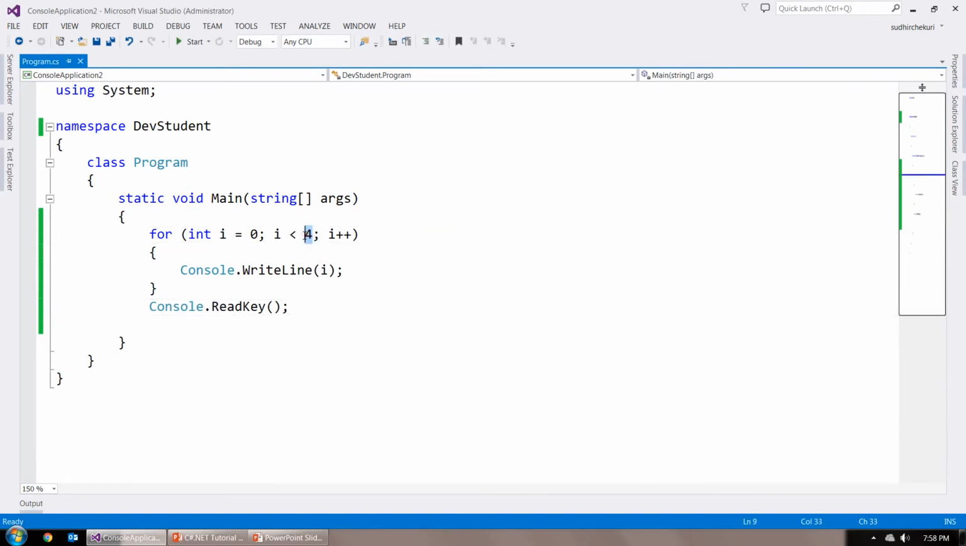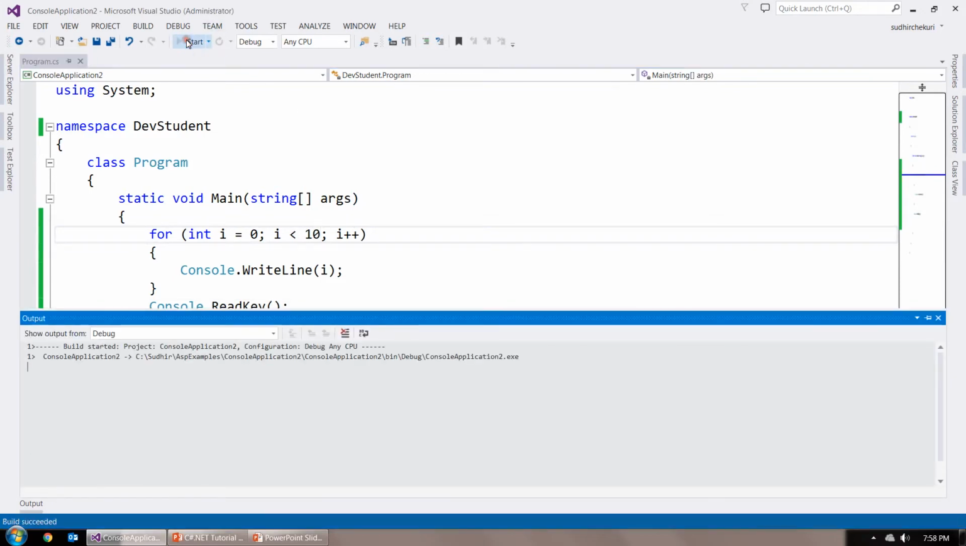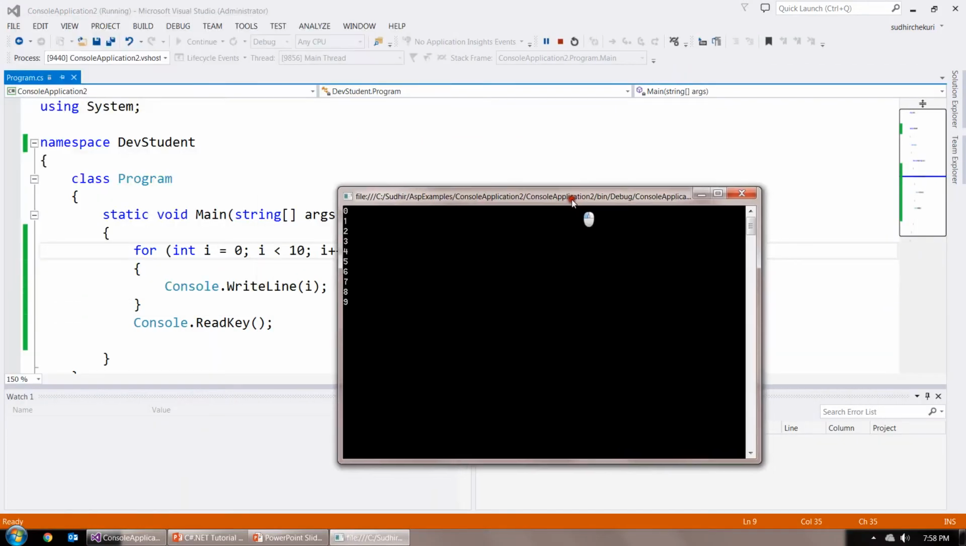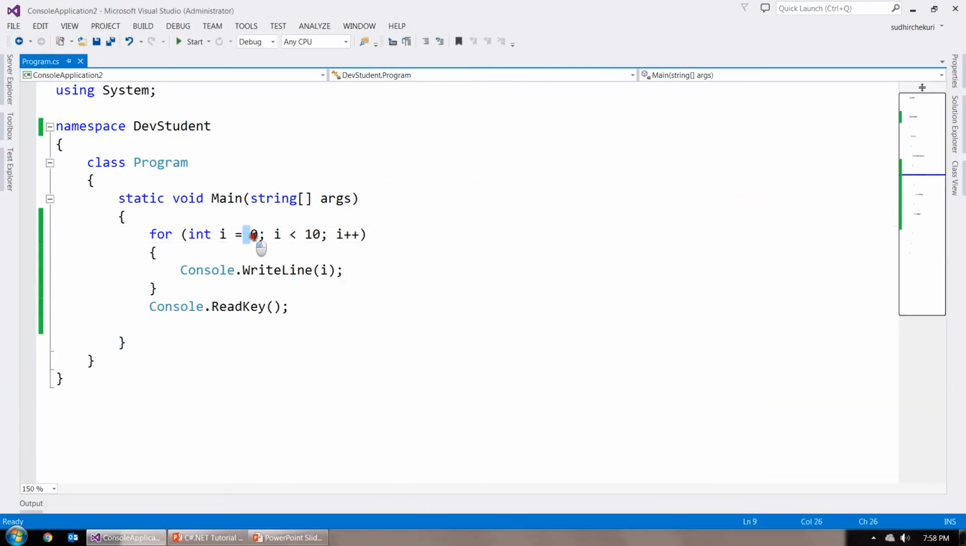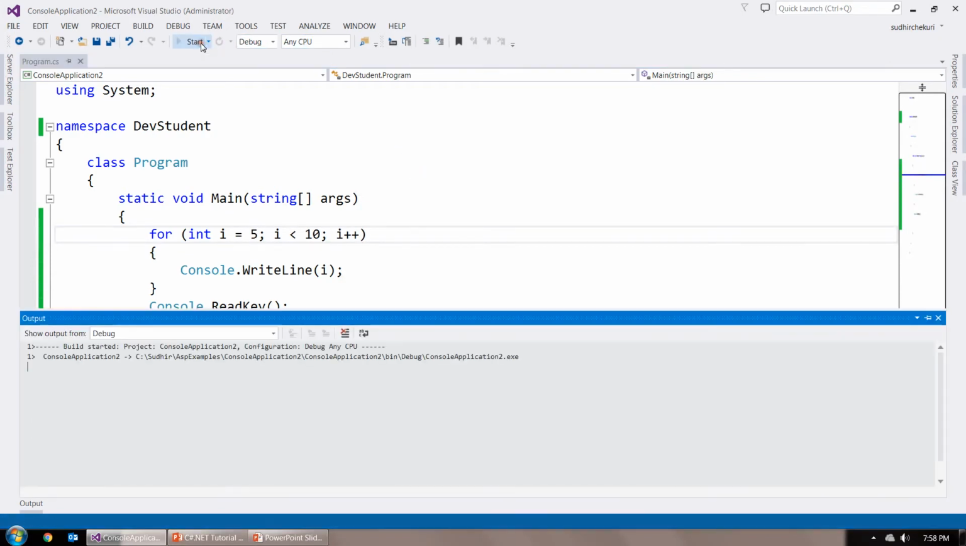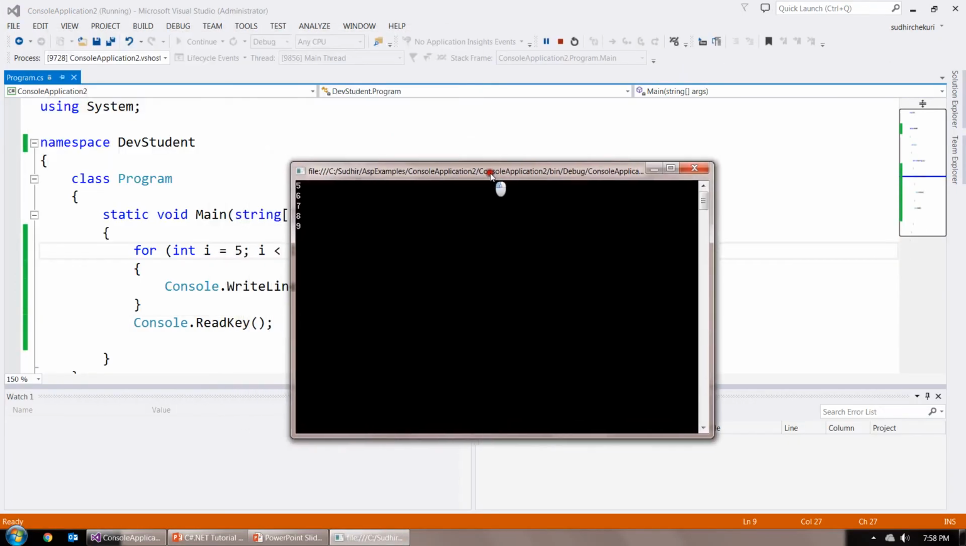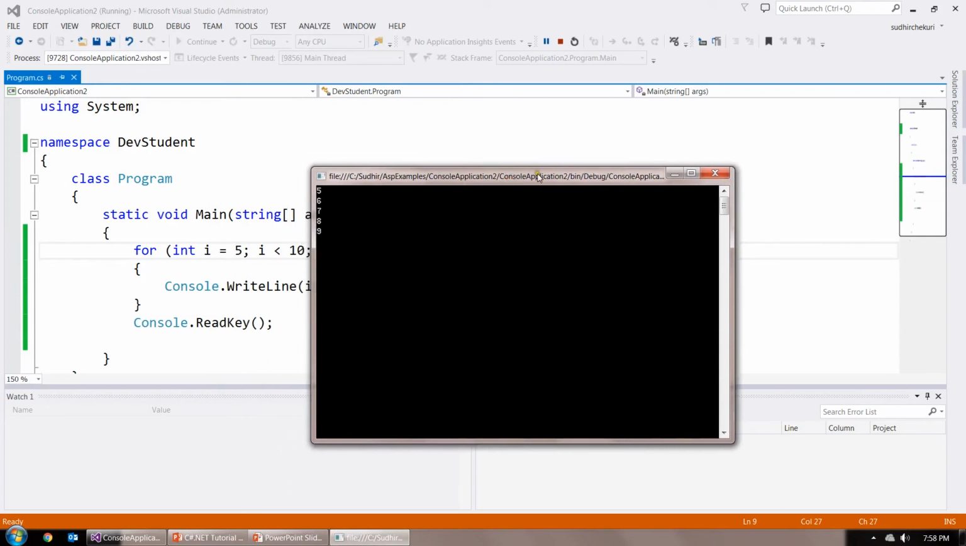If I want to increase the values, I can change the condition. If I give 10 here, then 0 to 9 will be printed. You can see in the output screen 0 to 9 values are printed here. You can also change the initialization value. If I start with 5, 5 to 9 will be printed. You can see 5 to 9 printed.